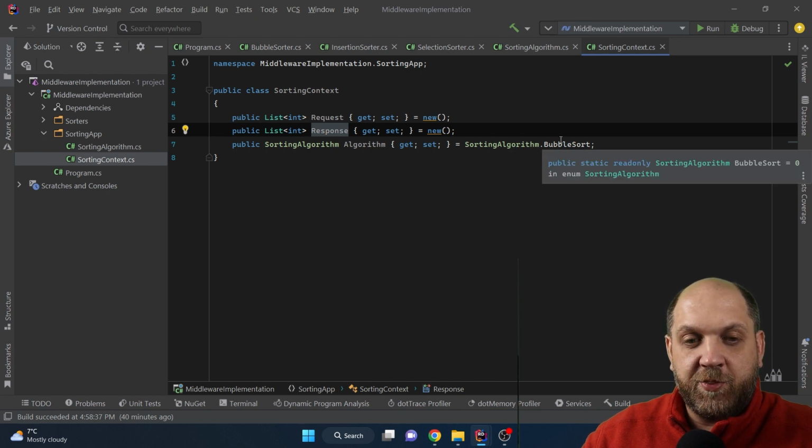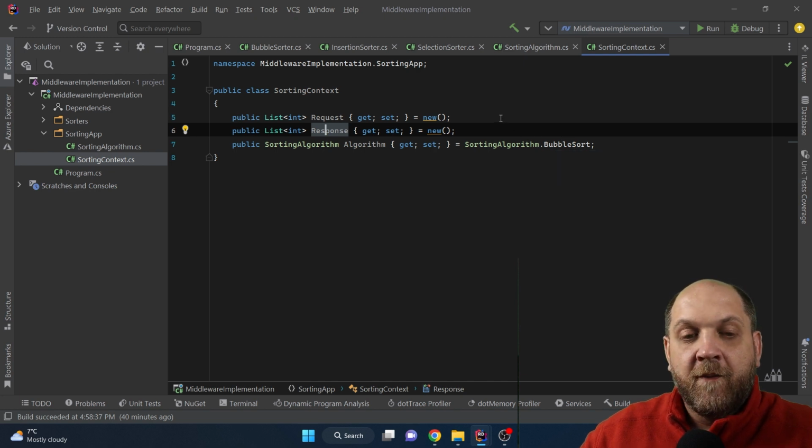Now that we have this behind us, we can go to the next step and move to this idea of delegates, because when we want to implement this type of decoration or decorator pattern similar to what we have in middleware, the idea of delegates is really crucial.